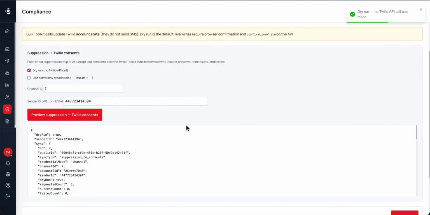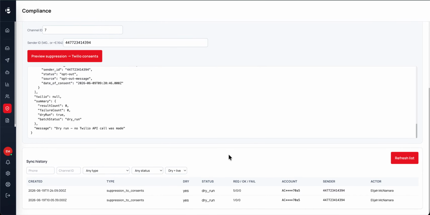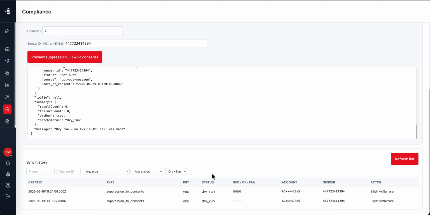You will see the preview JSON that shows the exact opt-out consent payload that will be pushed. If I didn't have dry run on, then that would send an actual API call. But I'm going to have that on just so it's not live, but this will give you an example payload. And if you see down here, this is the whole sync history, which is kind of a teaser for later on regarding the audit trail that I'm going to show, but there's a full sync history here of everything that you've done.